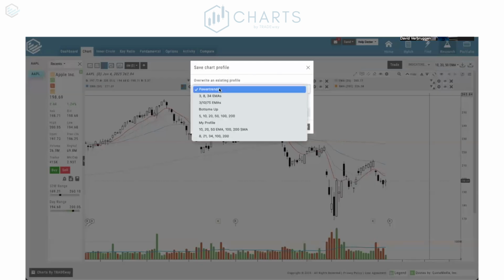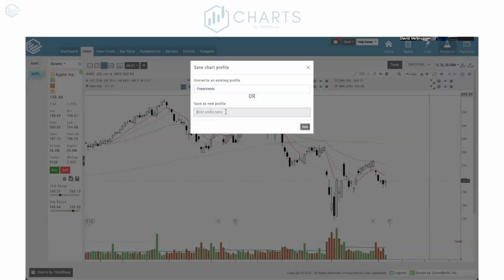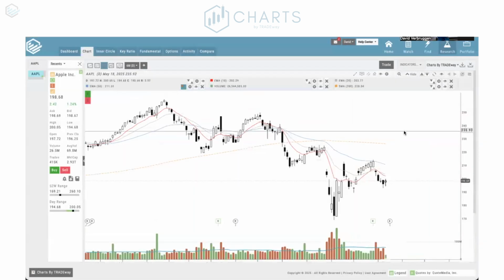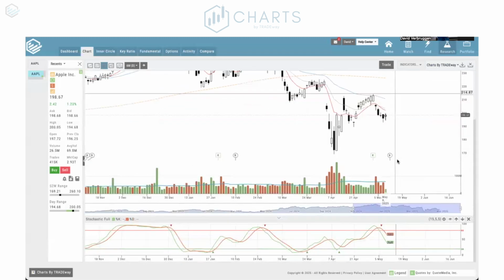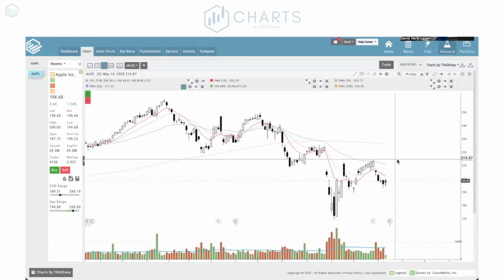And now you're going to give it a name. So I'm going to type a new name in here, and I'm going to just do Charts by TRADEway again. Click Save, and there you go. Now you have the Charts by TRADEway profile, and that should save it and leave it there so that when you come back next time, you don't have to re-add all those indicators.